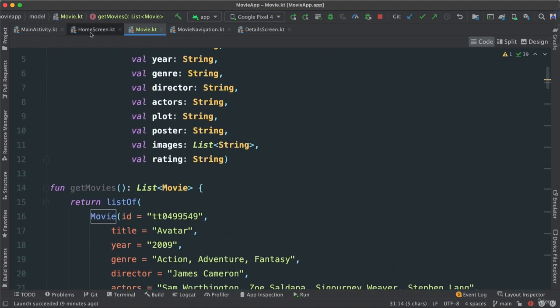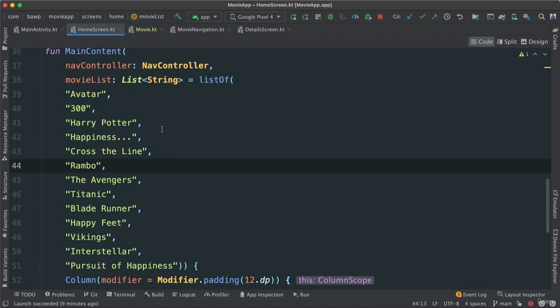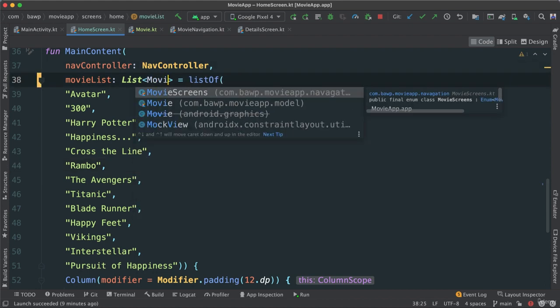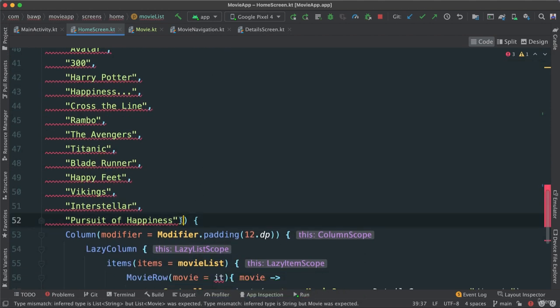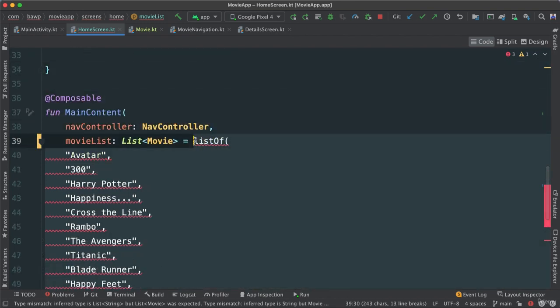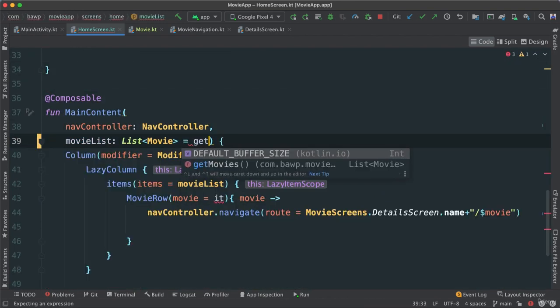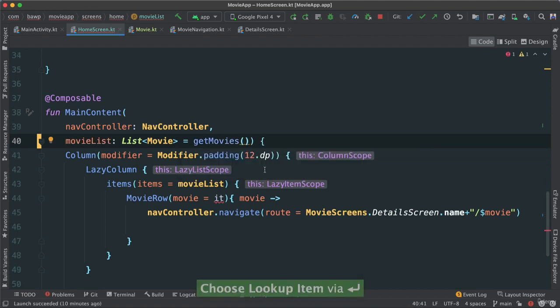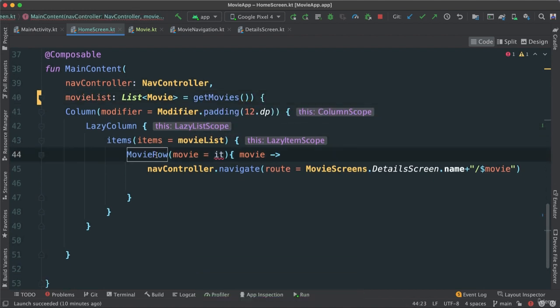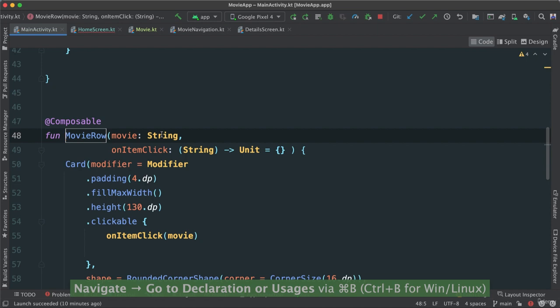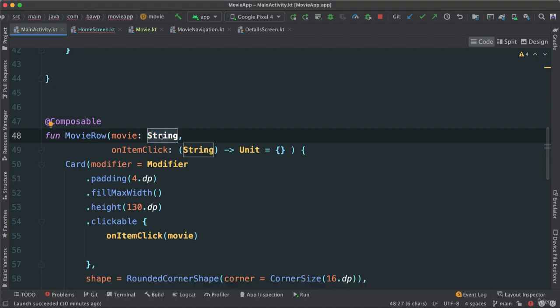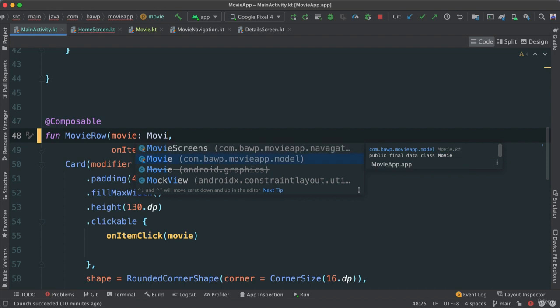All right, now that we have that, let's go to our home, and instead of passing a list of strings, what I'm going to do, let's change this to say list of movies. Movie like this. We're going to have a problem, so we're going to have to get rid of all of this. So I'm just going to go ahead and delete this list, and here I'm just going to say getMovies as such. All right, now we're going to have another problem here because the movie row is expecting a string, right? So let's go to movie row, and here I'm going to just say this will be a movie object like that.